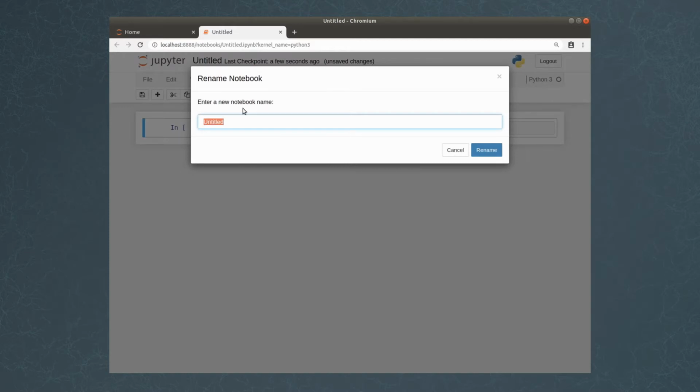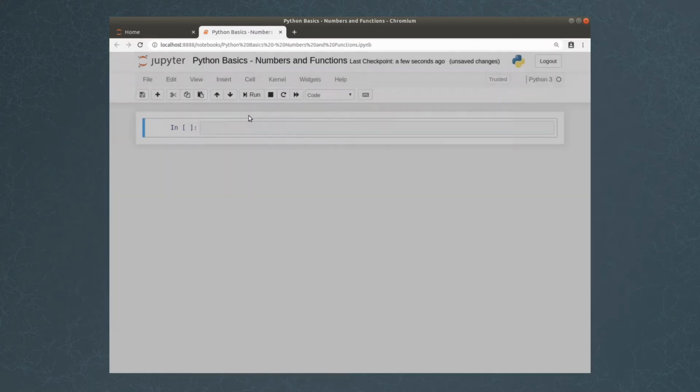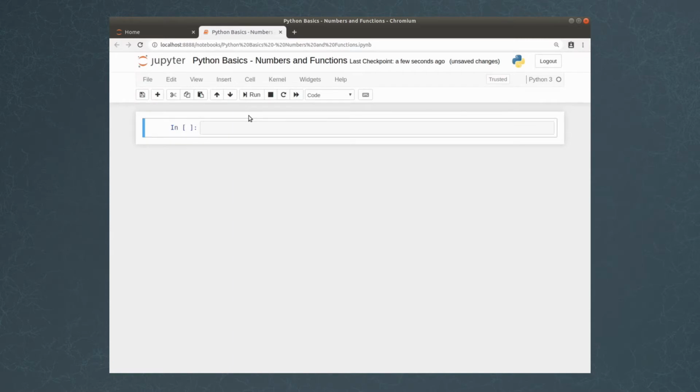We can rename our notebook. In this case, I'm going to title it the title of this tutorial, Python Basics, Numbers and Functions. There we go, we've got it renamed. Let's go ahead and start entering some code. First, a little tip. Anything after the hash sign becomes a comment and is not executed as code. Anything not commented is considered code.